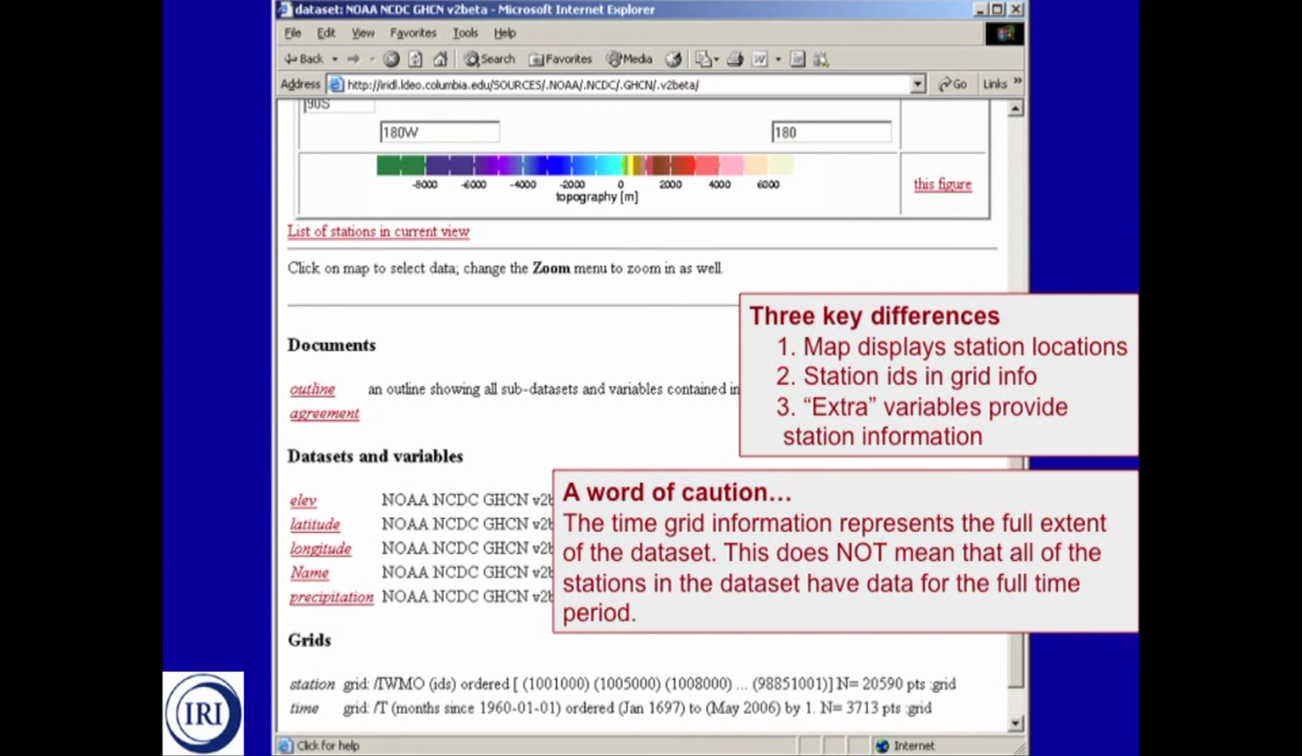So just a word of caution, if you take a look at the grid section, you'll see that the time grid runs from January of 1697 to May of 2006. So the time grid information shown here represents the full extent of the data set. This does not mean that all of the stations in the data set have data over this full time period, just that at least one station has data that start in 1697.